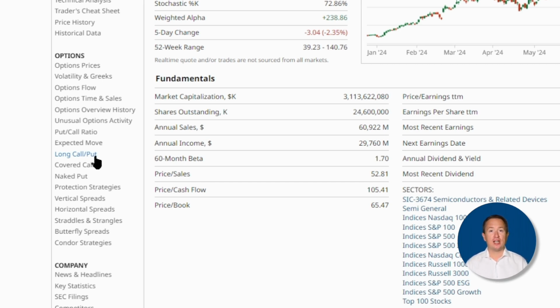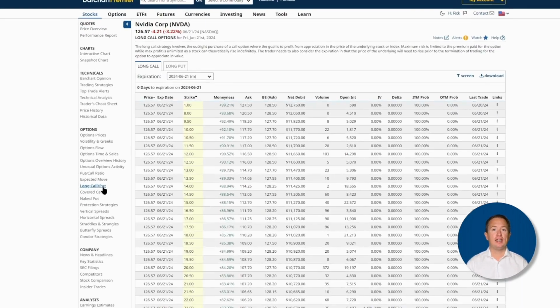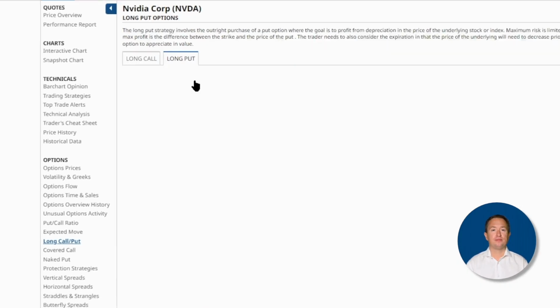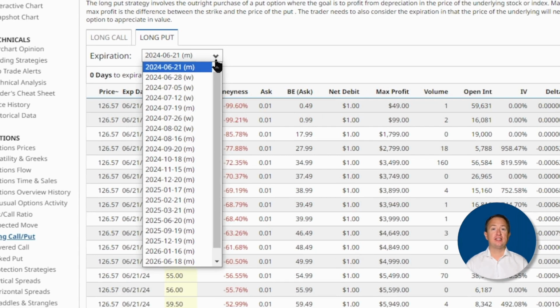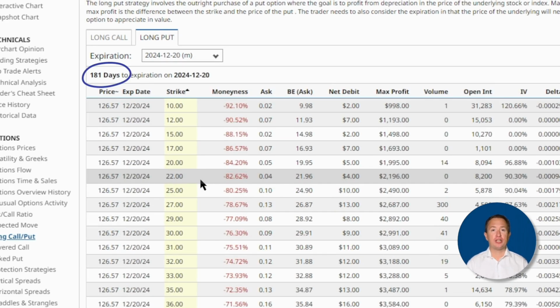To look for long puts on a specific stock, go to your asset page and navigate to the left side of the screen where the options screener is. Click on Long Call/Put, then click on the Long Put tab. Once there, you'll see NVIDIA's options chain. Click on Long Put. Next, select an expiry date, say 6 months from now, which is December 20th, 2024. Now you can see it displays the number of days to expiration.